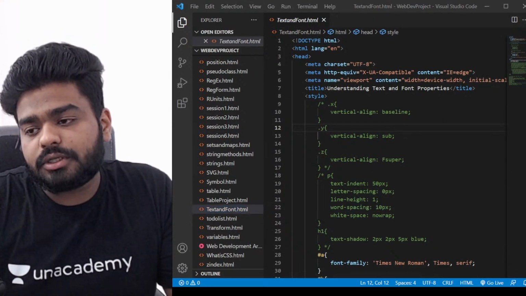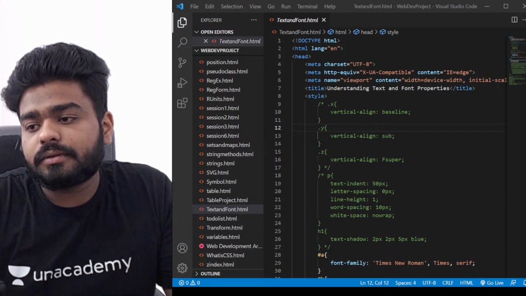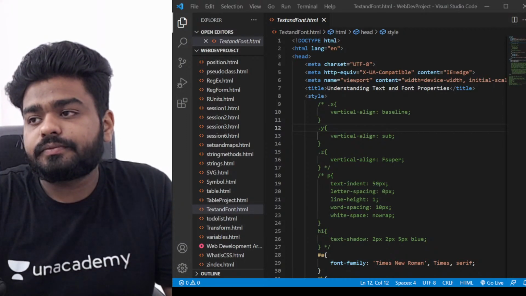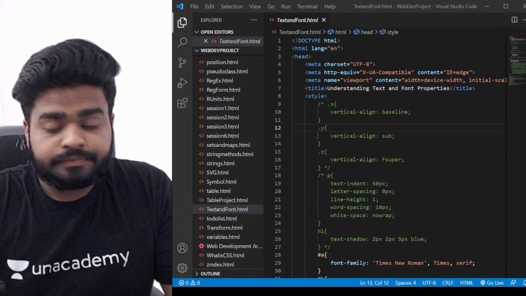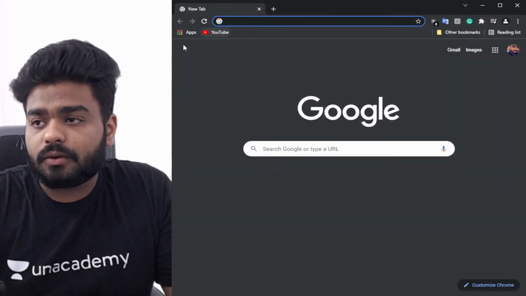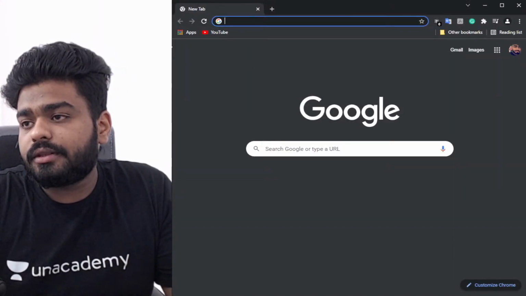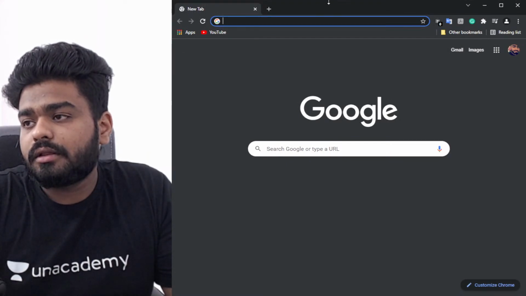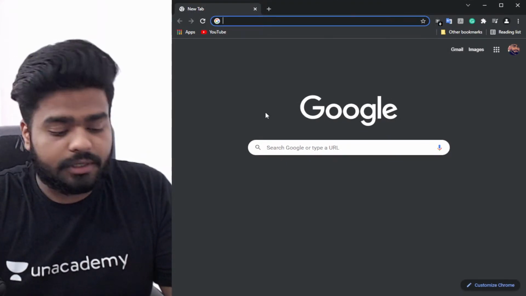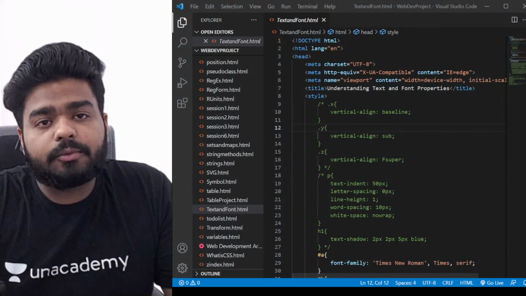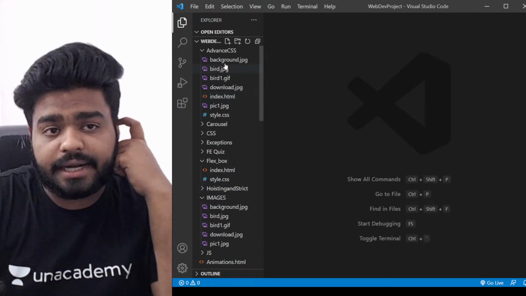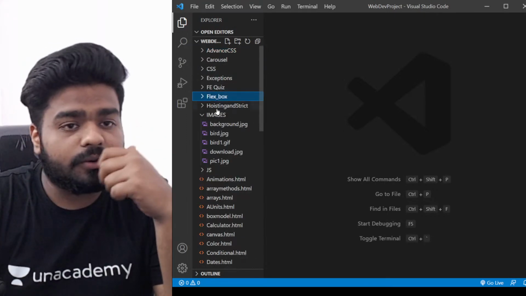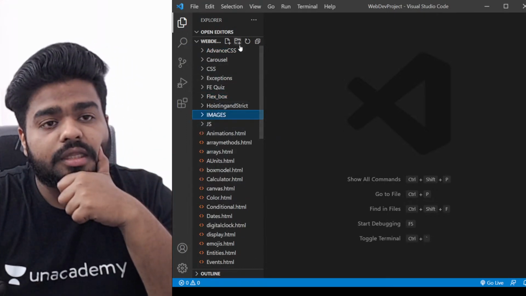Let me open the Chrome also. I hope you can see both of the things. Let me just adjust it. Okay, good. So because we are going to work with JavaScript right now, I'm going to close this, this, and this.